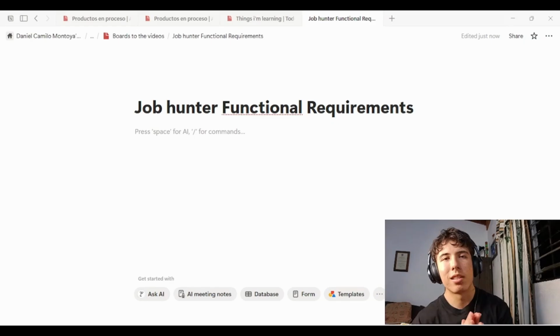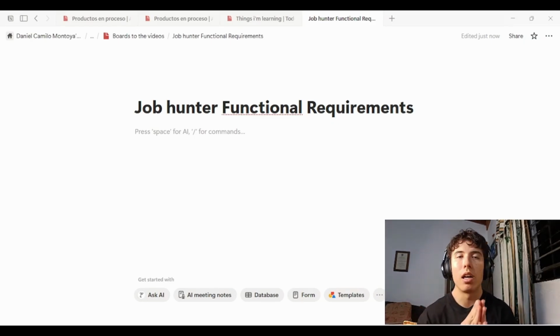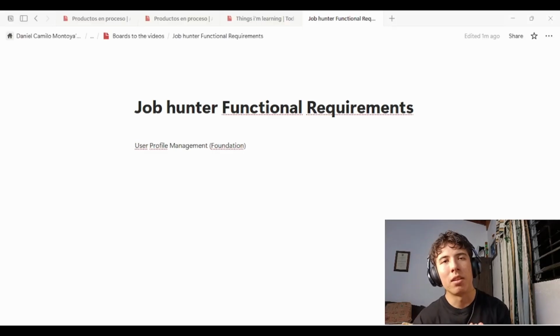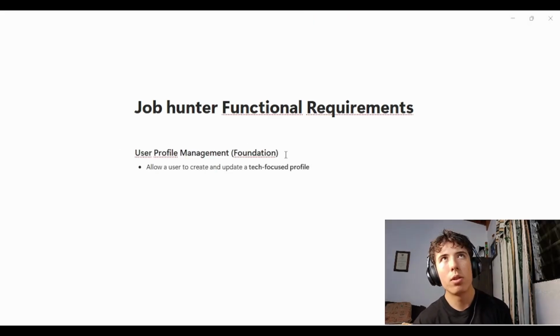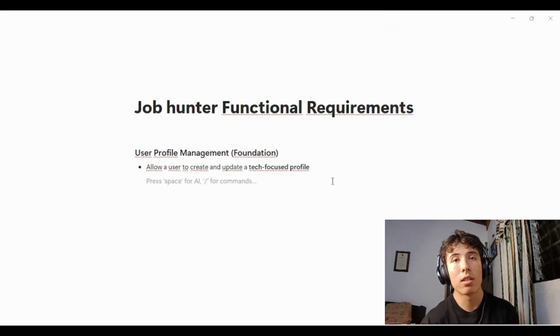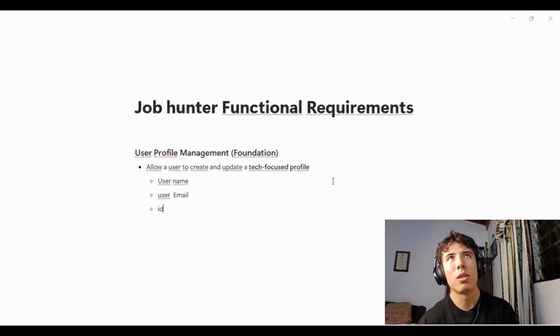Let's start with the foundation of our platform, which will be the user profile management. For example, in this section, we are going to allow our user to create, update and manage a tech-focused profile. In this part, we will do things such as, for example, put the username, the user email as well, all the things that have to do with the identity of the person.